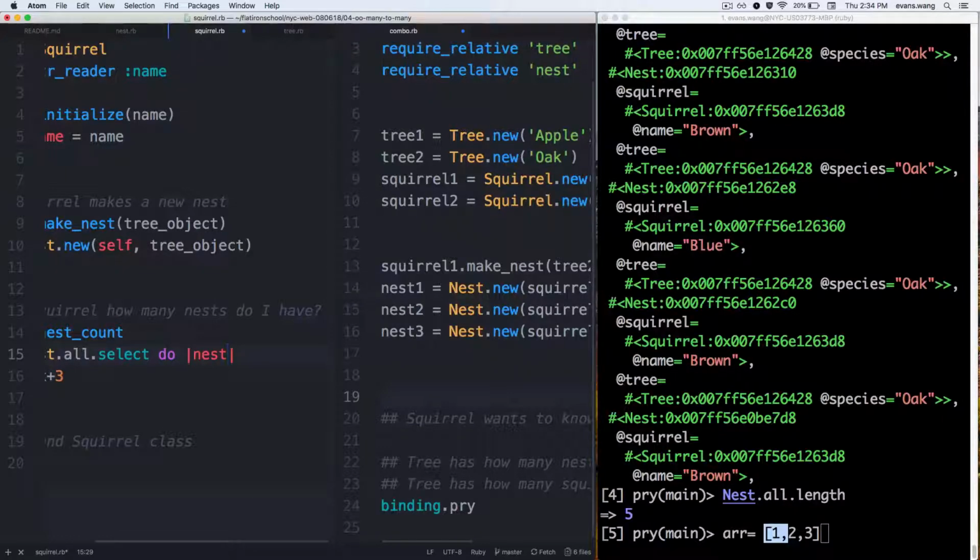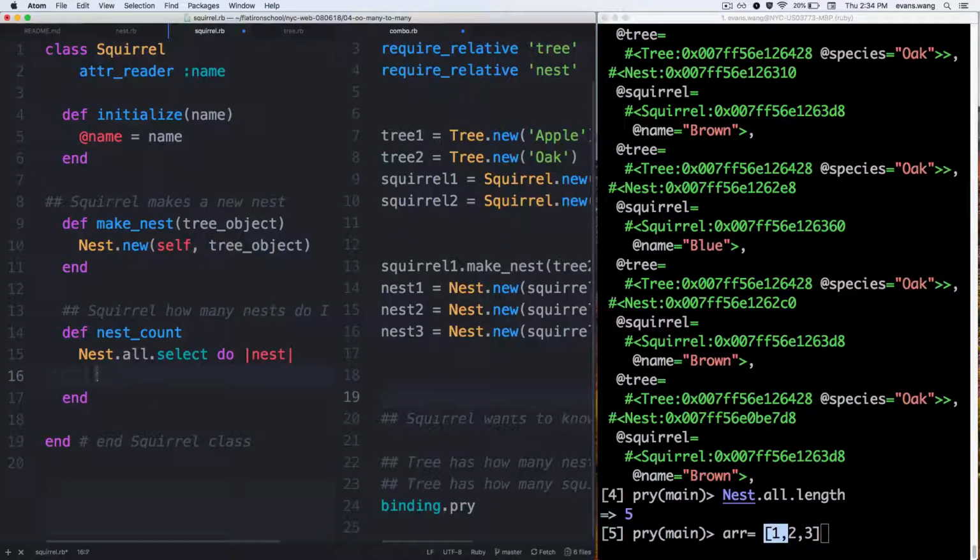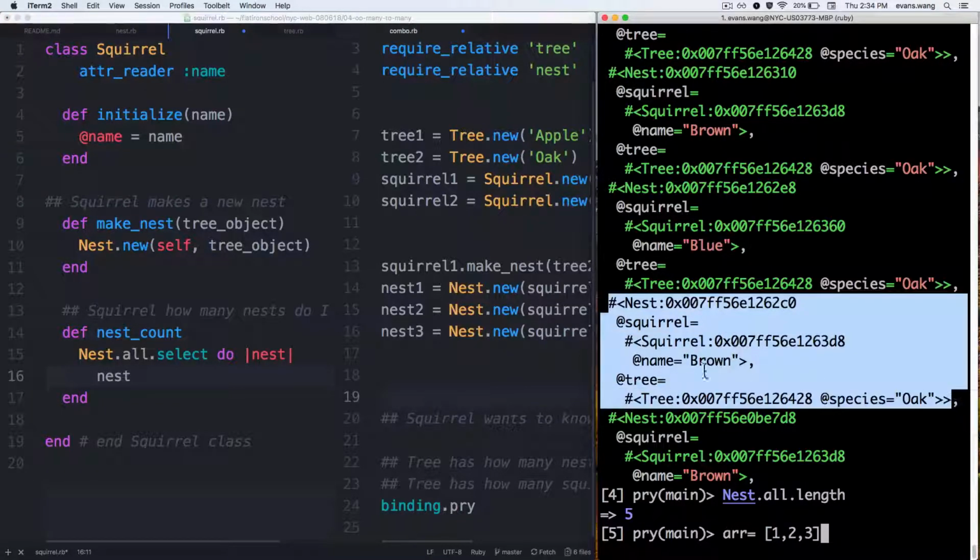Good? All right. So now, because X plus 3 means nothing, what are we doing with that nest? What do I have in this one nest object? I have a squirrel, and I have a tree, right? And what class am I in again? Squirrel. So how do I check in this nest which squirrel it is?